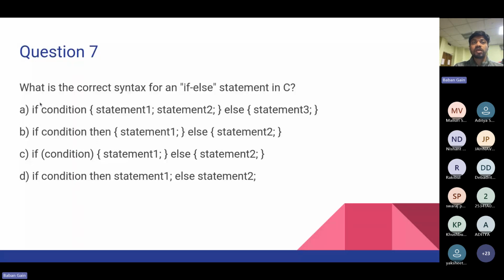Again, with if condition, here also there is no bracket around the condition, so that is also not correct. Then if condition, then again this is also not a correct statement. So the only correct option here is C. If there is a bracket around the condition, then statement, else statement. So this is the correct syntax for C.